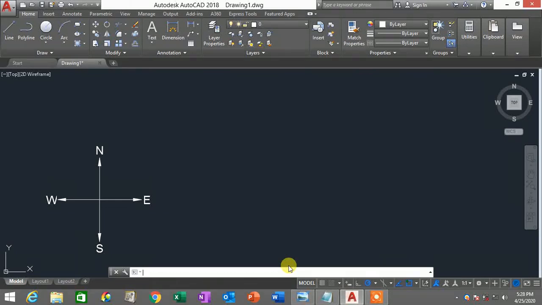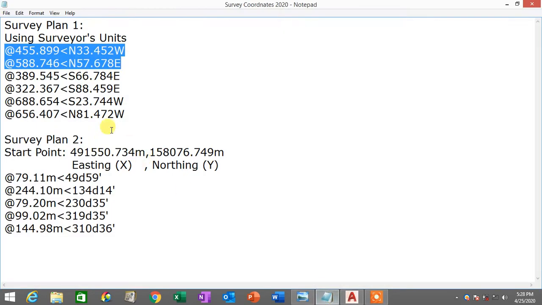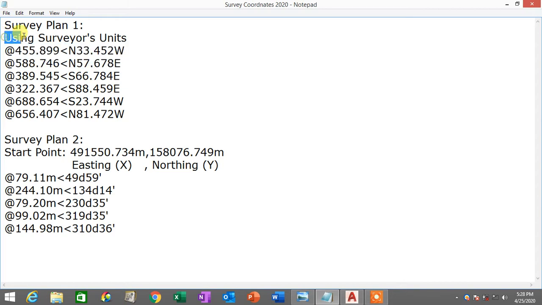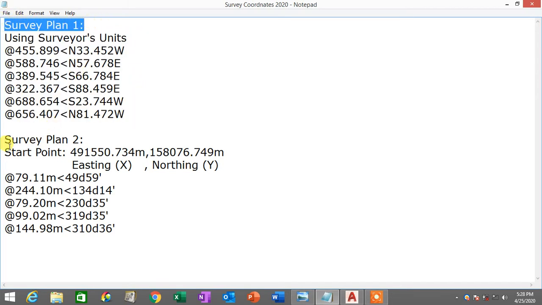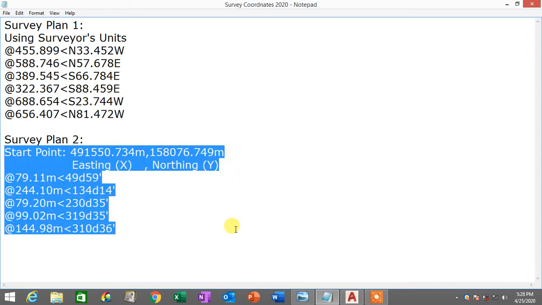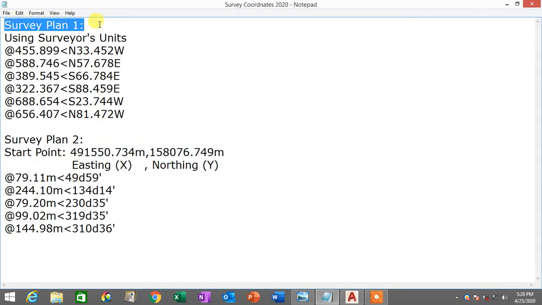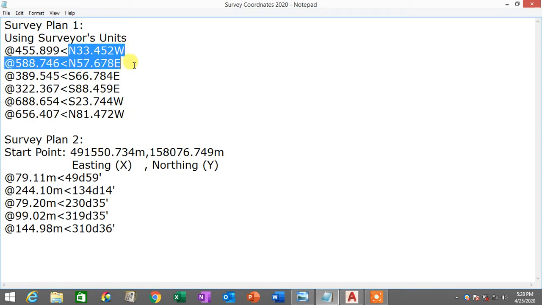Hello everyone. In this tutorial, we are going to learn how to draw some basic survey plans. For survey plan number 1, we are going to use surveyors units, and for survey plan number 2, we are going to use a different kind of units, something like this. You can see that survey plan 1 uses surveyors units that contain north, west and east for its angular element.